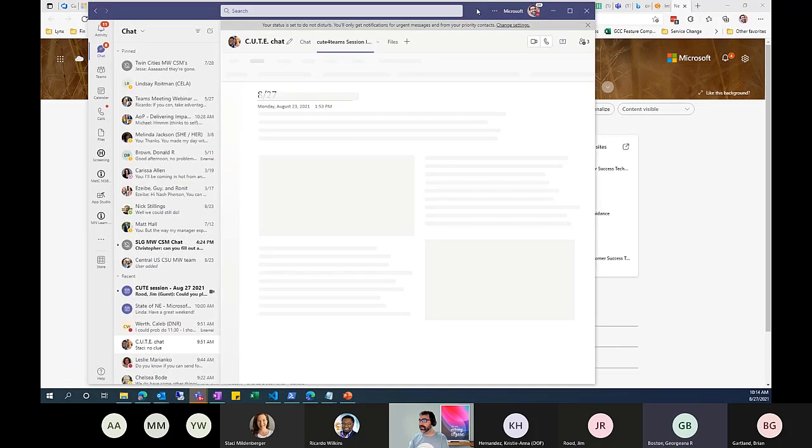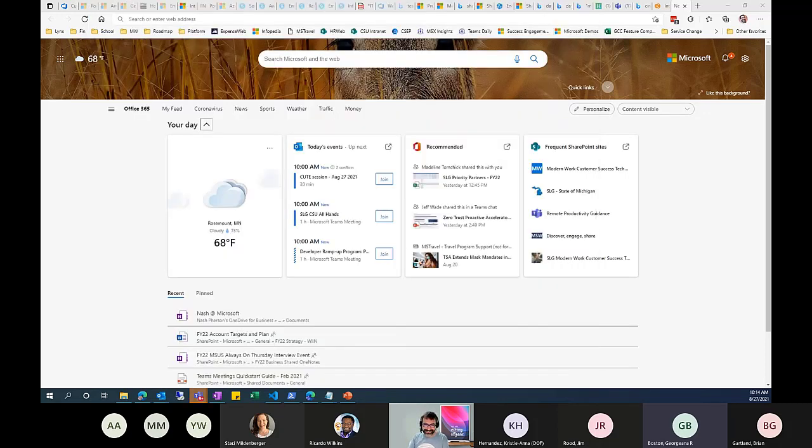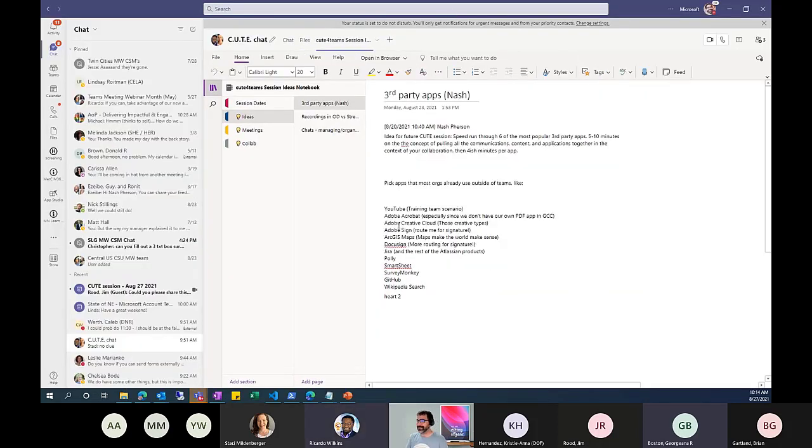We pulled up a list of the most popular third-party apps. I swear we did. It's here somewhere. It is in there on that. Third-party apps, Nash. There we go. It's right there.